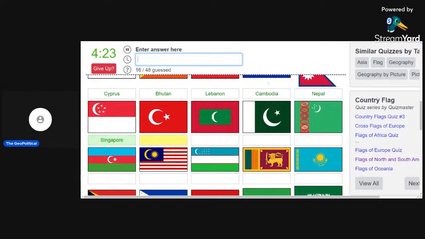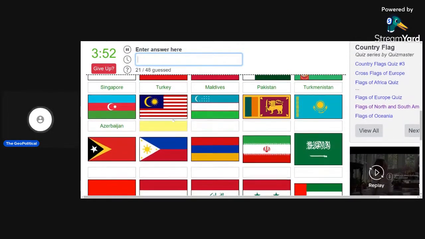Singapore with the star, with the moon, because of its Muslim majority. Then we have Turkey with the moon because of its Muslim majority. Maldives for the same reason. Pakistan for the same reason. Turkmenistan for the same reason. And then Azerbaijan for the same reason. All these Muslim countries in Central Asia have these.